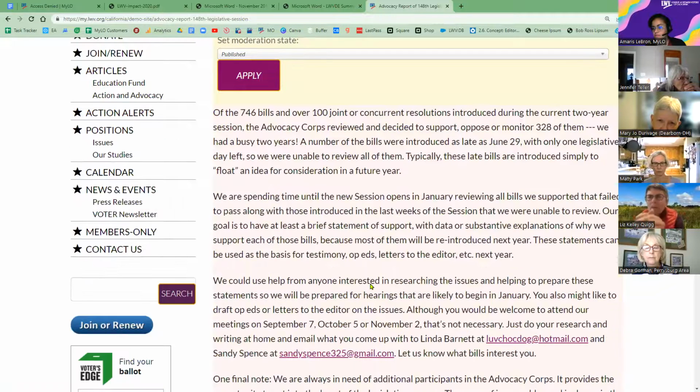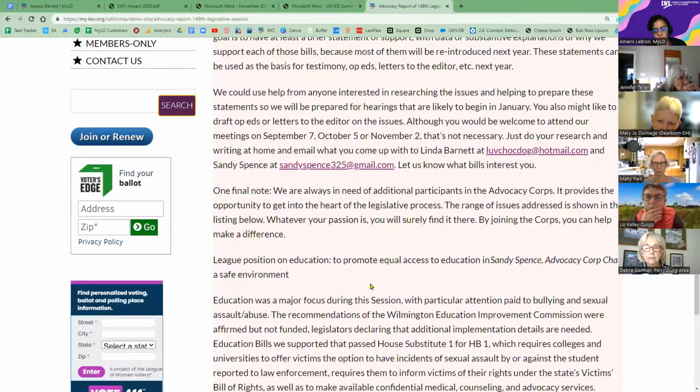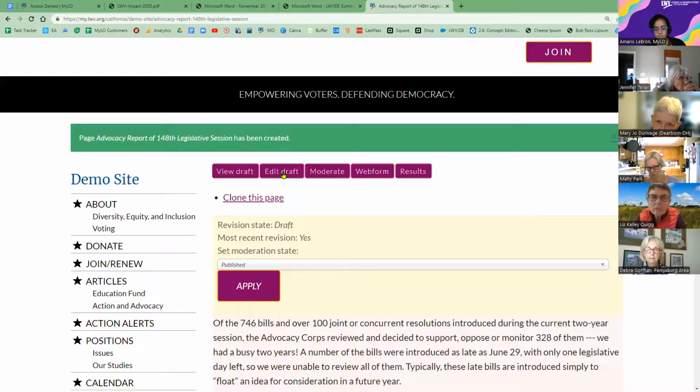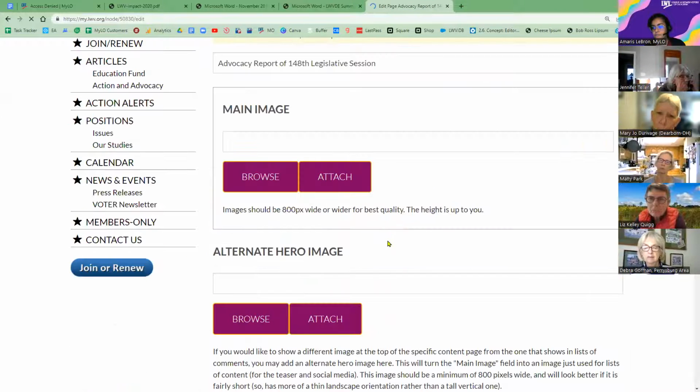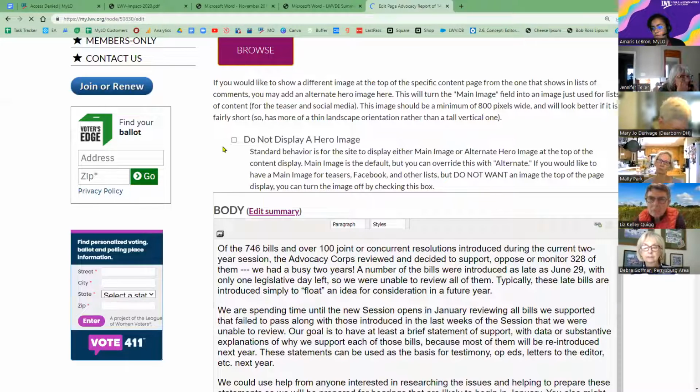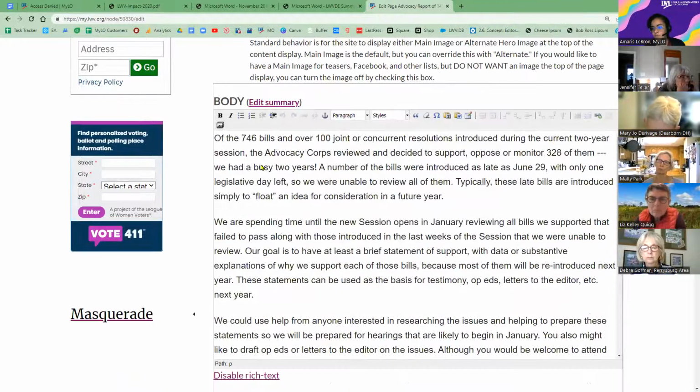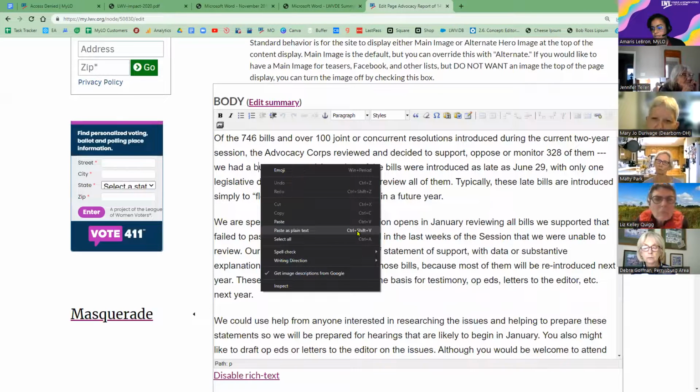Why didn't you use the paste from Word? On the WYSIWYG bar, there's the option to paste from Word. That is the same as right clicking and selecting paste as plain text. But if somebody doesn't have that option with their own mouse, if I right click, I can select paste as plain text or Control-Shift-V.